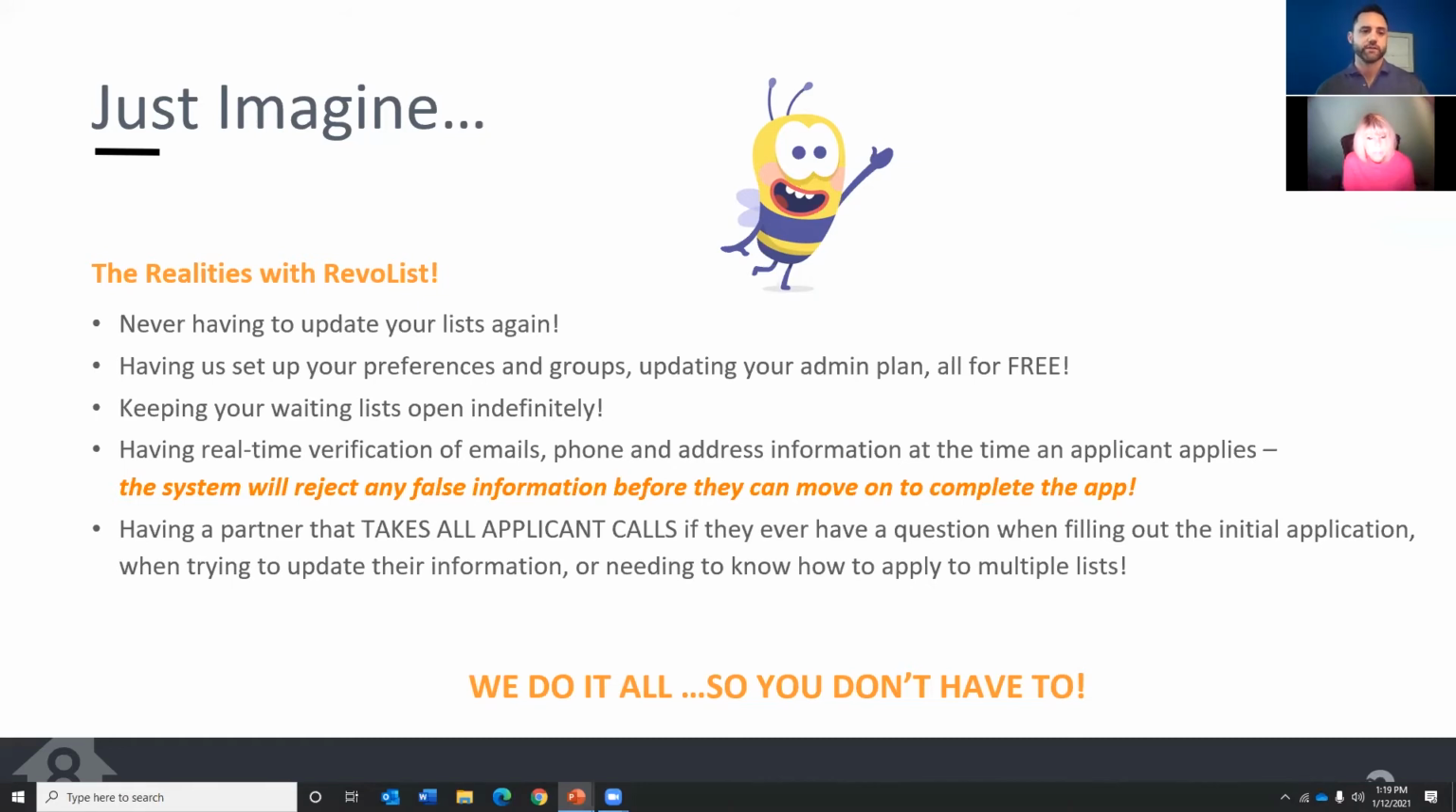leaving the list open indefinitely because of the efficiencies they've been able to undertake. So having that real-time verification of emails, phone numbers, and addresses makes sure that applicant data is correct when they input it from the very start. And we keep that up to date as they wait. We also take the calls. So as applicants are applying and waiting, we'll take the call to alleviate the burden on your agency.